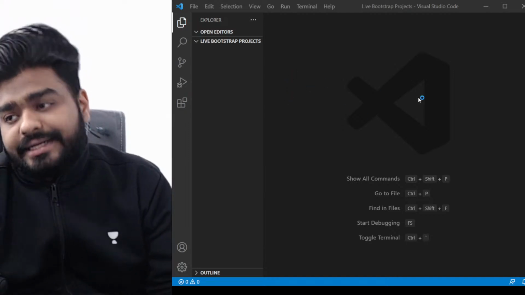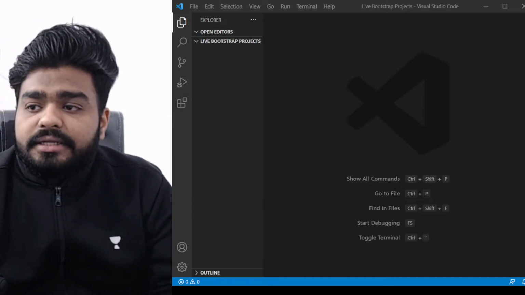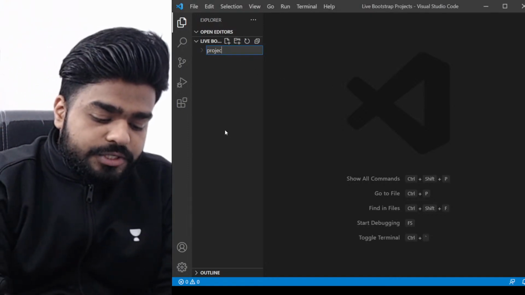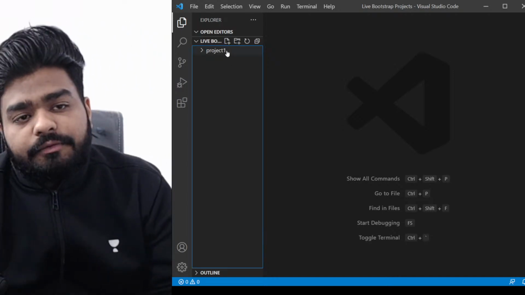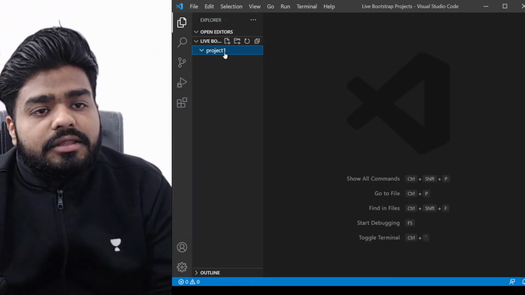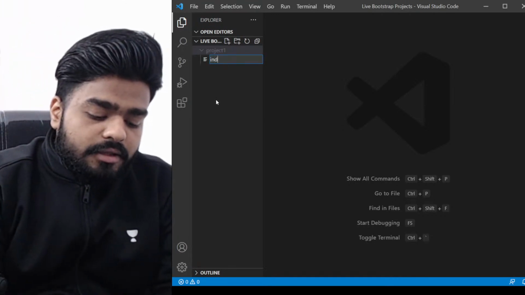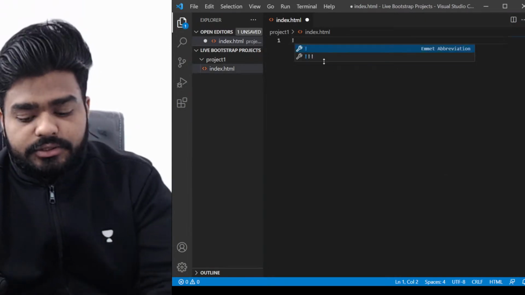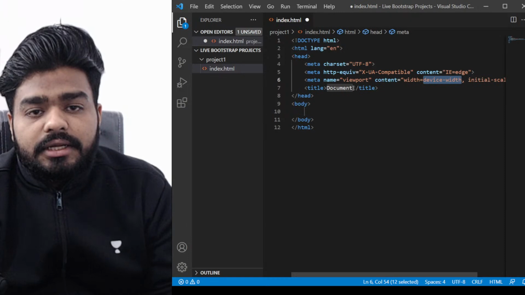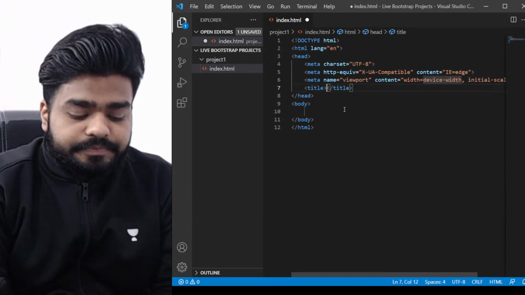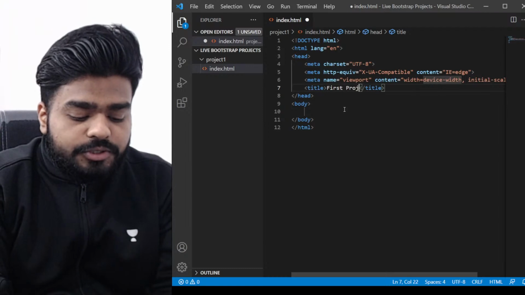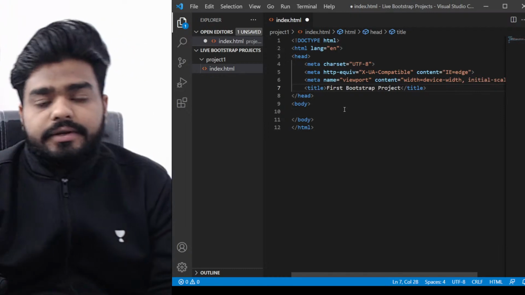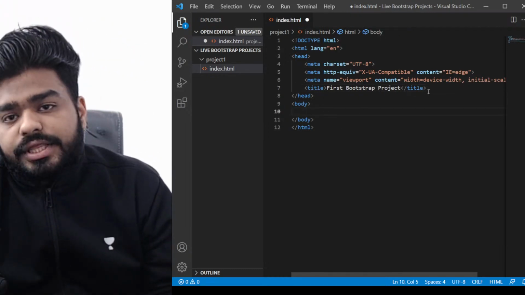Two I'll show you right now here itself, but the rest of them you have to do on your own. So what I'm going to do here is I'm just going to write here project 1. Okay, this is the folder which I've created inside live Bootstrap projects, and inside this I'm just going to create one more file, index.html, and I'm just going to write some code here. So let's write some code. Let's say that this is the first Bootstrap project, right? And obviously we need to add the links.